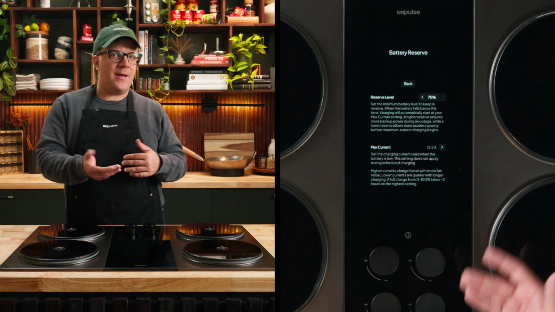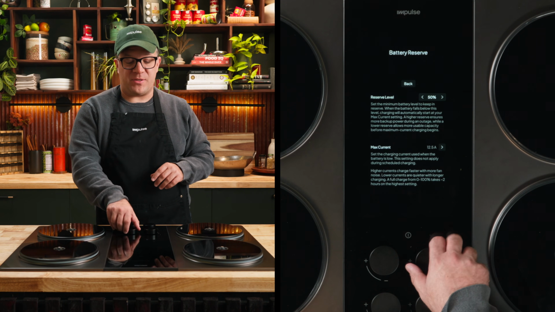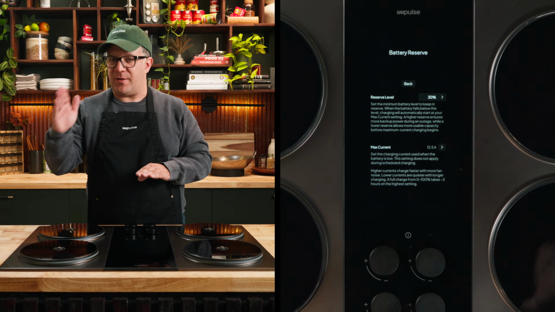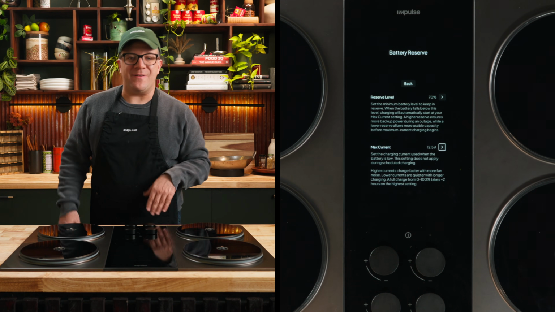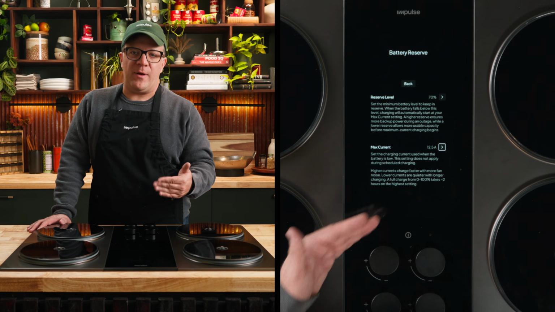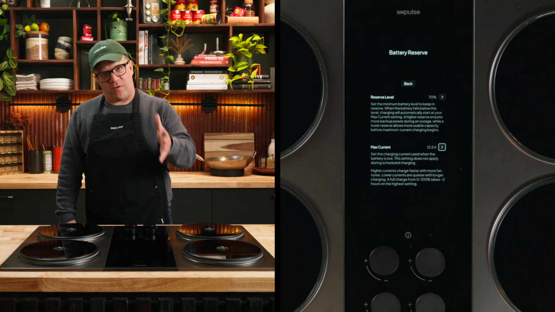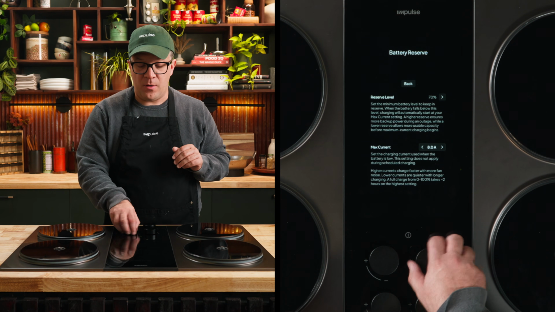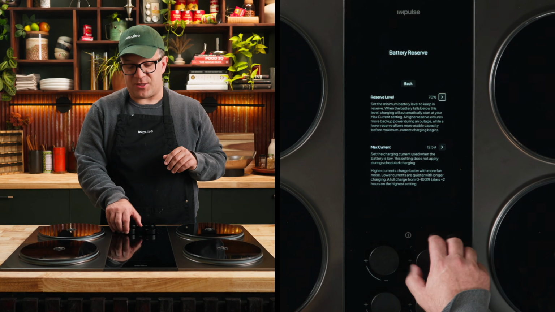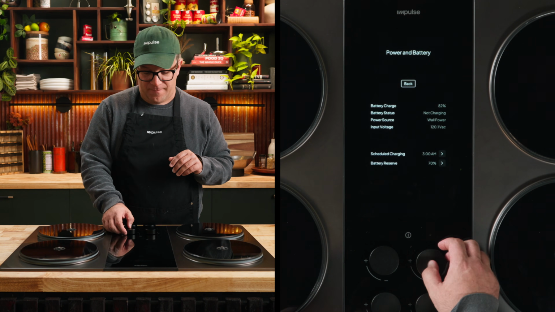You can specify different battery reserve levels in 5% increments from 30 to 70%. The default is 70. And like with scheduled charging, you can specify the max current at which you want to be charging. The default is 12.5, which is the max, but you can change it in half amp increments all the way down to 4. Again, you just click to apply, then go back, click again.